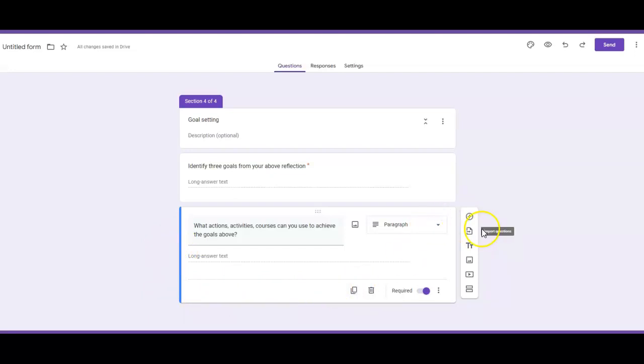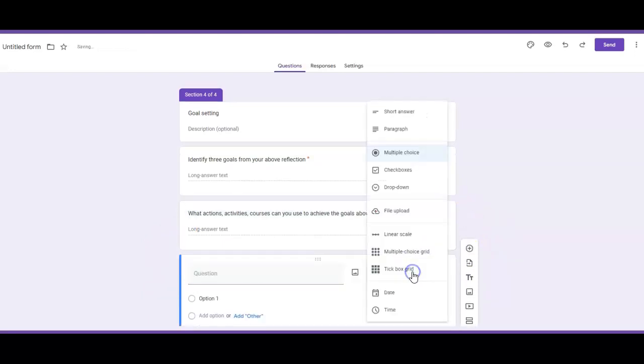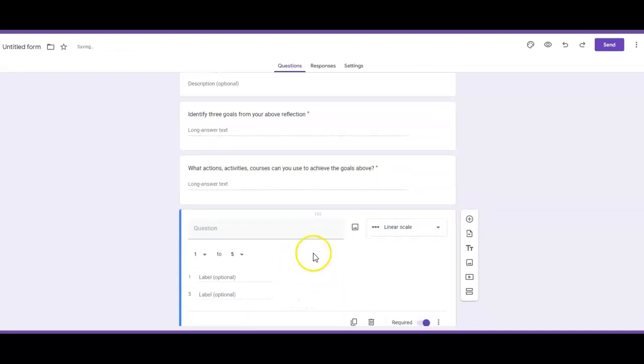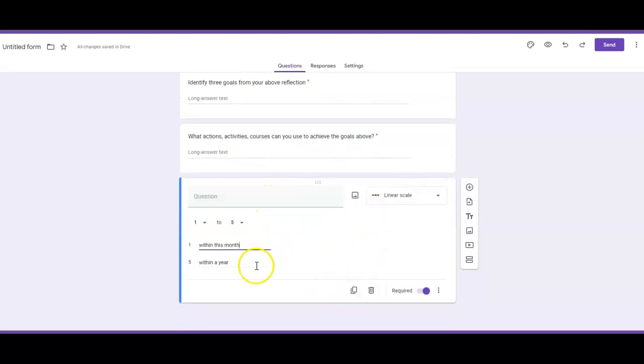And then the next question is going to be add question, and then we're going to do a linear scale. We're going to ask people to tell us how urgently they're going to achieve the goals that they've set for themselves. So we're going to ask for 3, and number 5 is going to be an urgency of within a year, and number 1 is going to be within this month.